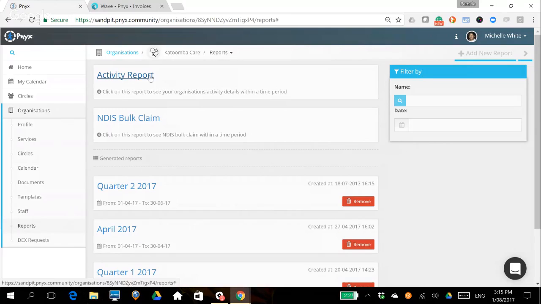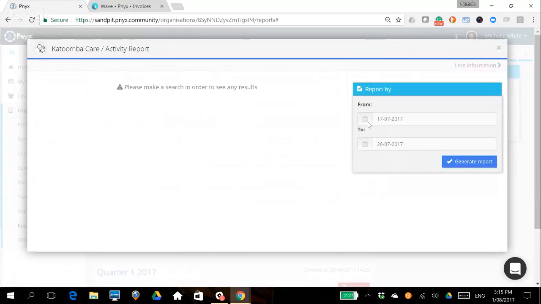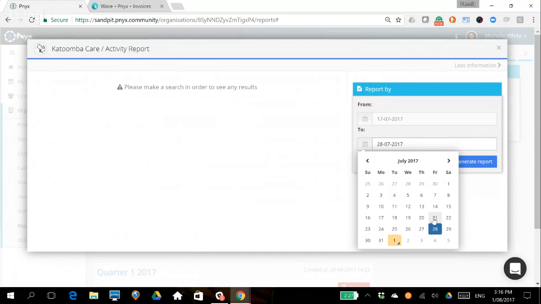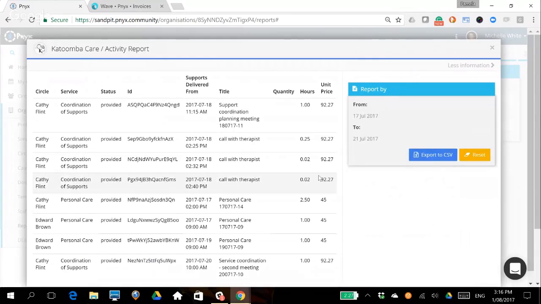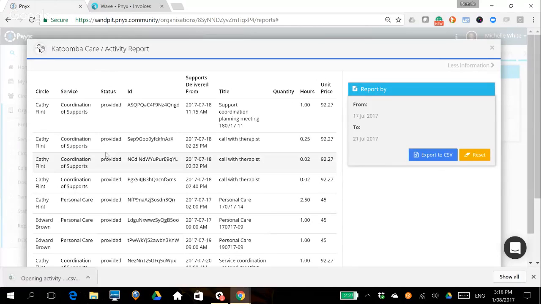Once I'm here, I would go to Activity Report, and I'm going to select a week period from the 17th of July to the 21st. What that means is these dates are inclusive, so the report will run from the 17th right up to the 21st. So I now have a report that has one week's worth of activity. I can now export it to CSV and open up the CSV file.